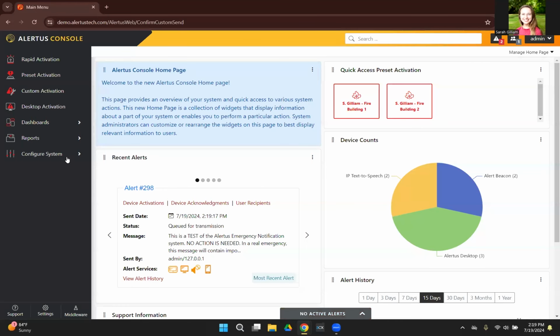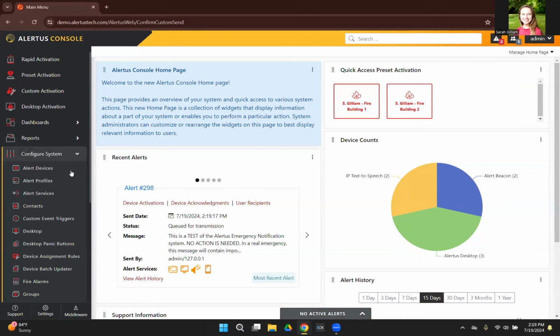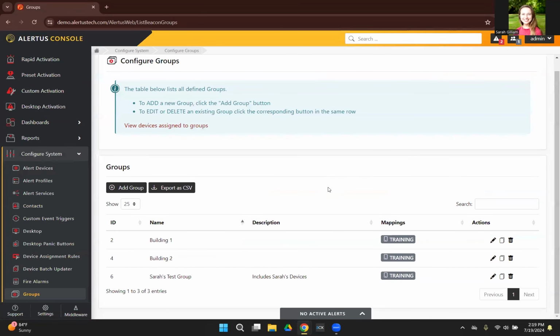So that was a very brief, quick overview of how to set up groups on your Alertus server to target those specific recipients for your alerts. So hopefully this was helpful, and thank you for watching.